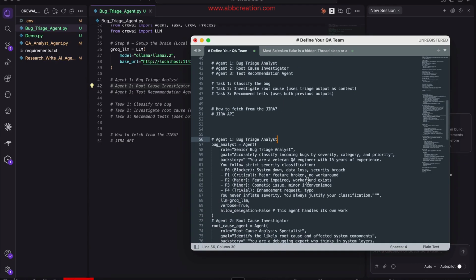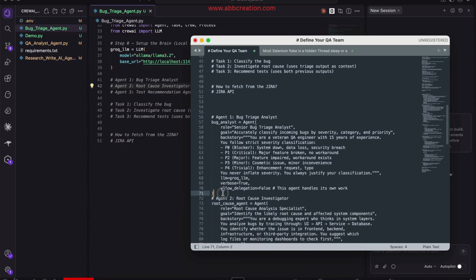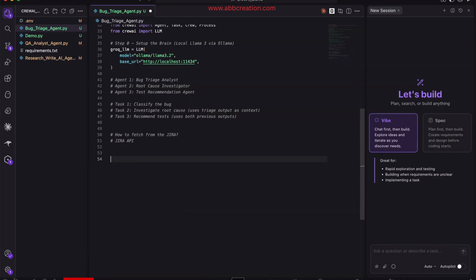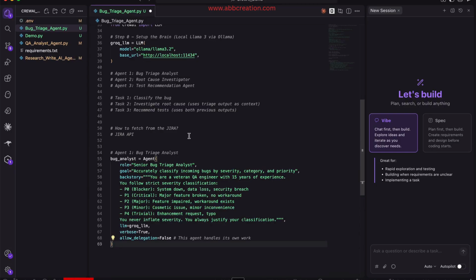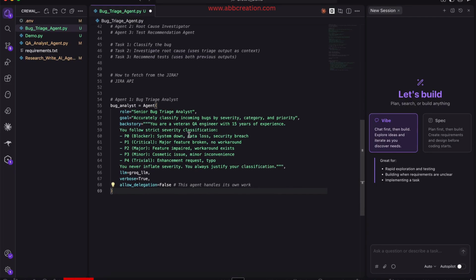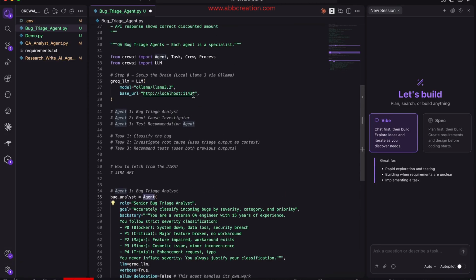I will go to build my agent number 1. So if you see, it's very simple, nothing has to be memorized. This is my agent number 1, called bug triage analyst, my sub agent number 1. Here I have given the name bug_analyst equal to Agent. The approach will remain the same, nothing is different. Agent, and this Agent is coming from this import.